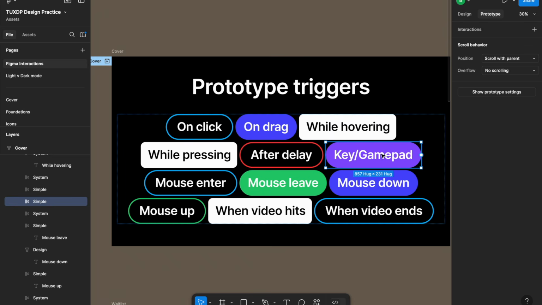Then key or gamepad. This one is used when you want an interaction to be triggered by your keyboard or by pressing something on your gamepad. This mouse enter and mouse leave, they are twins. Use them together and they are similar to while hovering. This mouse enter triggers what happens when you hover on a certain element, while this mouse leave triggers what happens when you leave that element.